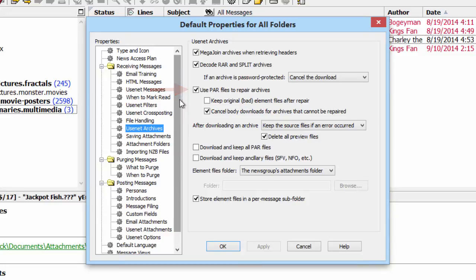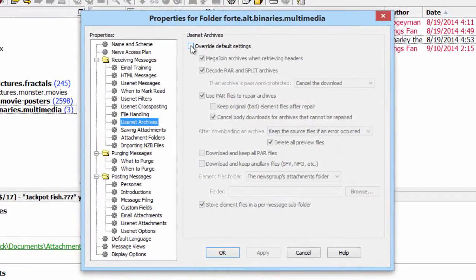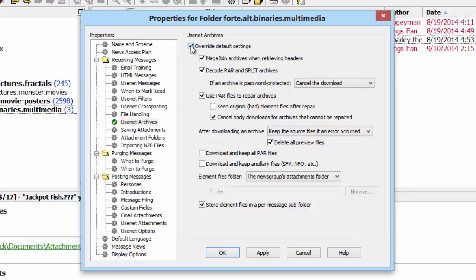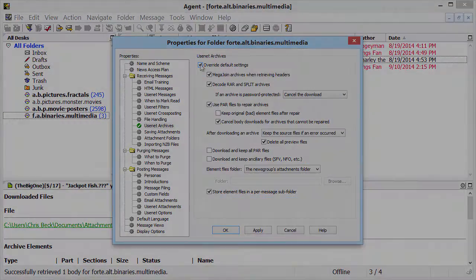And there's even more options for power users to be able to take finer control of how RAR, PAR, and all of the archive automation takes place. Now remember, this is the default properties for all folders. You can override these properties on a per folder basis by going to folder properties for this folder and checking override default settings. But this is more to just give you an idea of what's going on behind the scenes. For 90% of all users, they never need to touch these settings.